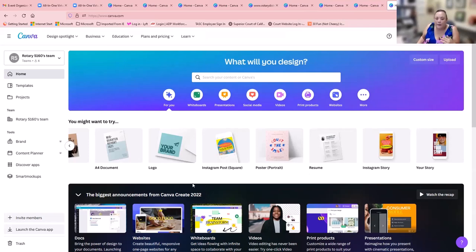So I am a Canva evangelist, you guys, because this has been so easy for me, having come from using Photoshop and Illustrator and InDesign. And even before that, I used Aldus PageMaker. That should kind of say how old I am.